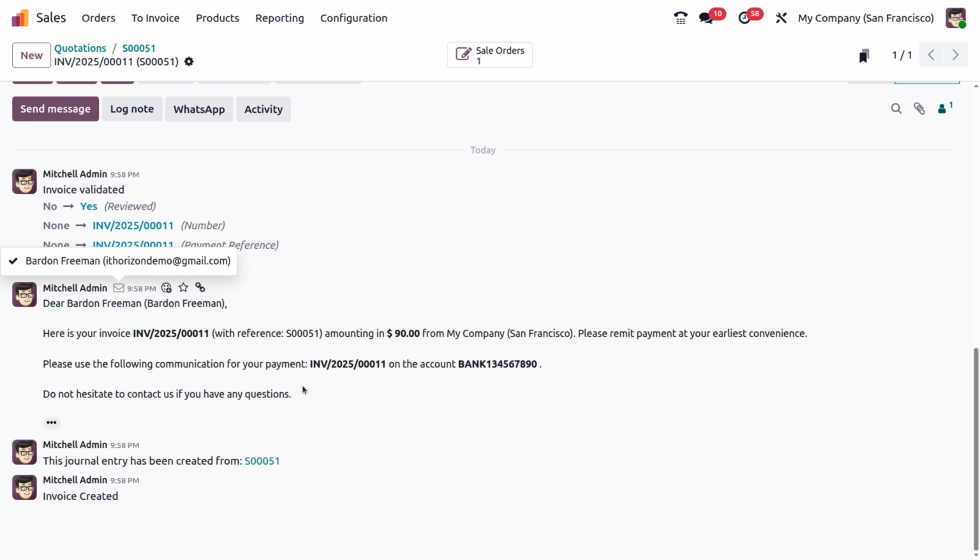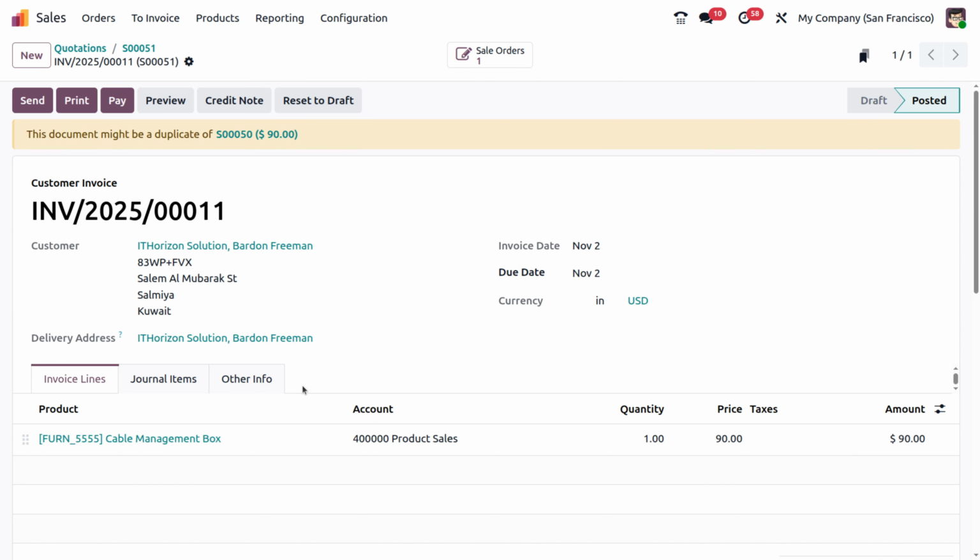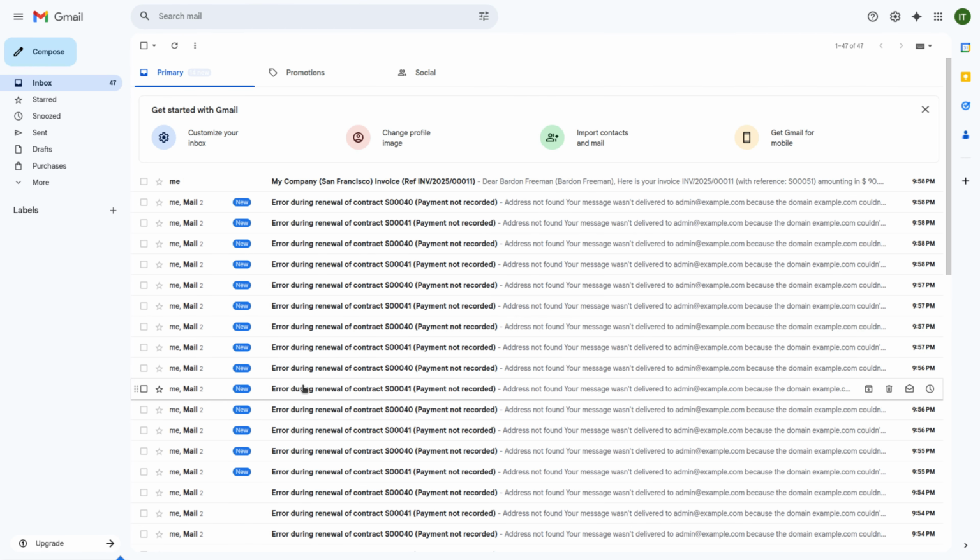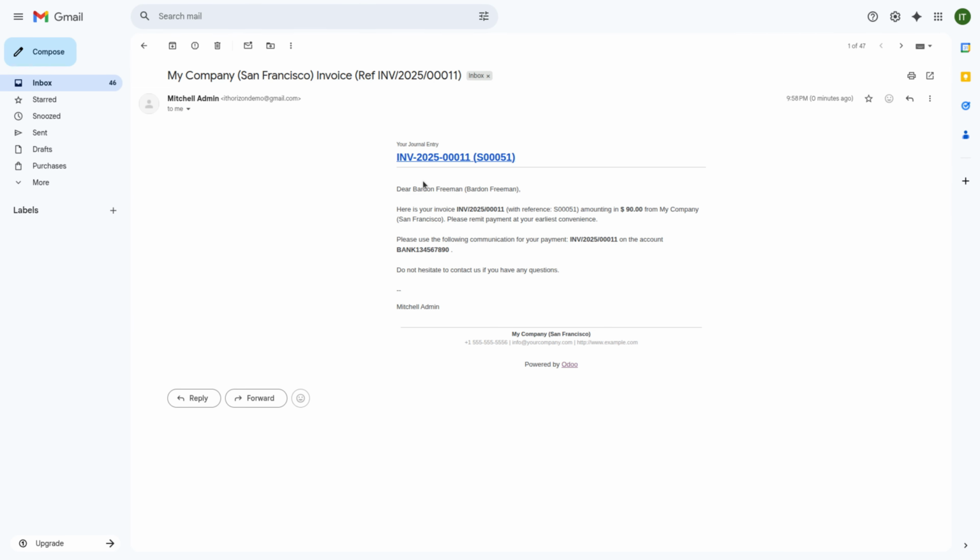Now let's move on to the mail of the customer to view the delivered content by email. Here you can see that the customer has received a mail from the company with all the details of the invoice, with the reference number, with the amount and from which company. So that's how we manage to deliver content by email in Odoo 17.